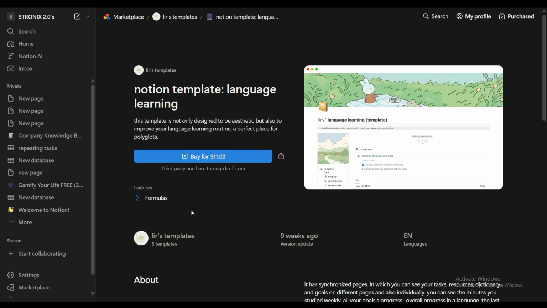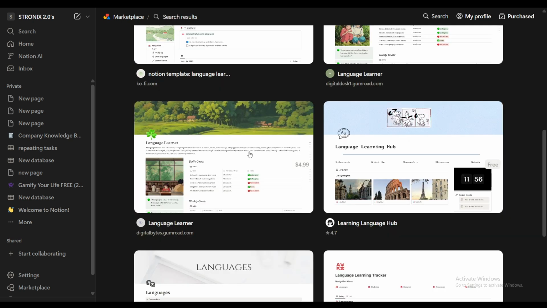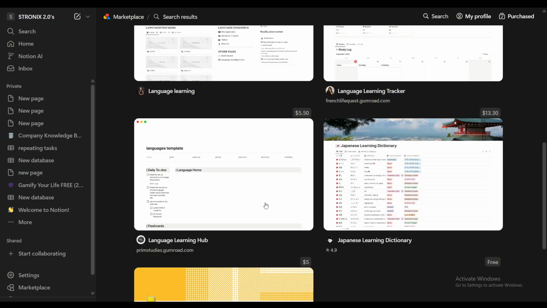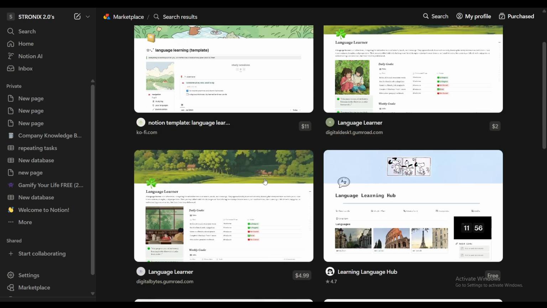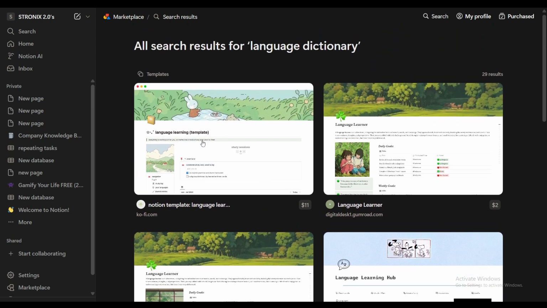Look for the Language Learning template. It might not be the first on the list, so scroll through carefully until you find it. This template is structured to help you catalog and access words and their meanings quickly, which makes it ideal for storing synonyms. Once you've located the template, click on it to open and add it to your page.